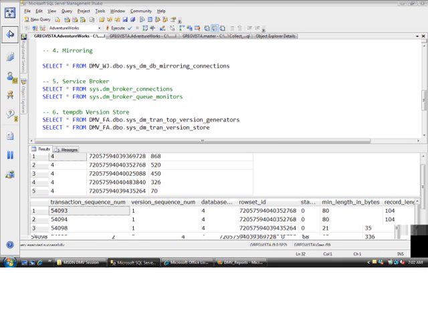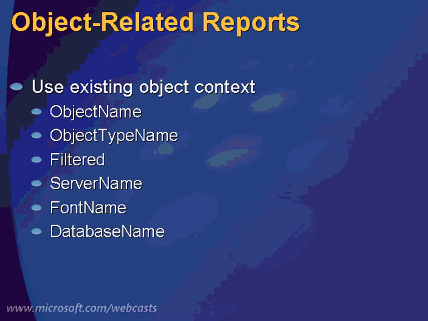Now, mindful of time, I'll just mention that sometimes you want the report you're generating to be based upon the object that you right-click on in the object tree. They do allow you to do that, and when you run a report, there are a series of parameters passed to the report that allow you to see the object name, the server name, and database name, and so on. And so you could build a DMV-based report that relates directly to some specific object that you've right-clicked on.